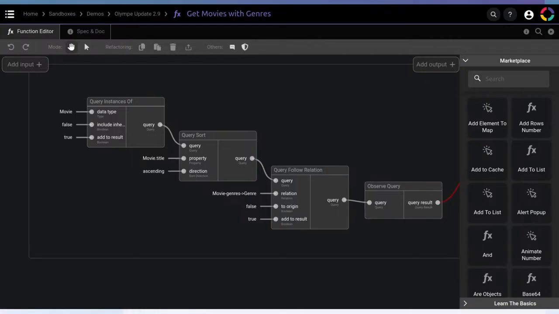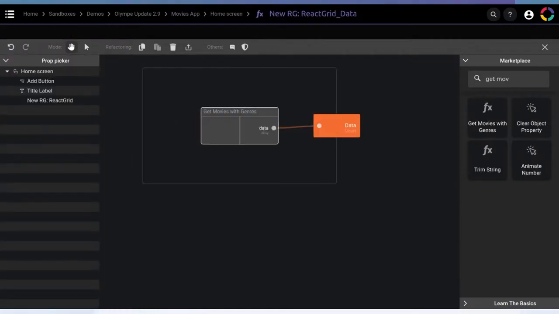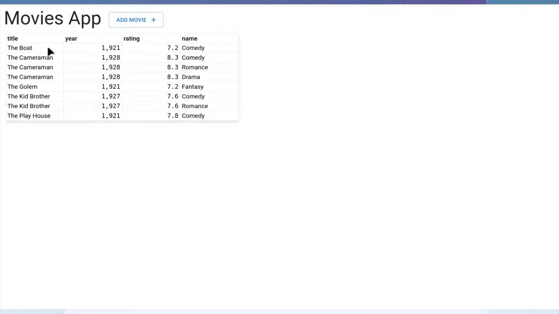So here let's put this into the ReactGrid, and we see that actually it's capable of showing the first object, the movie, and also the genre object right here. So now we see that we have the pair for each movie related to the genre.